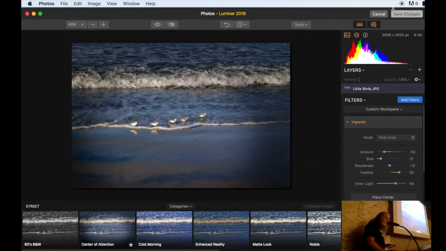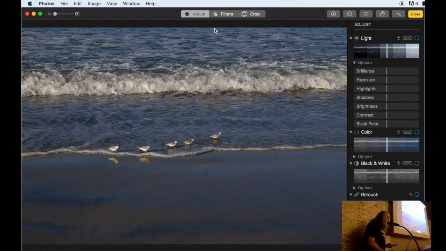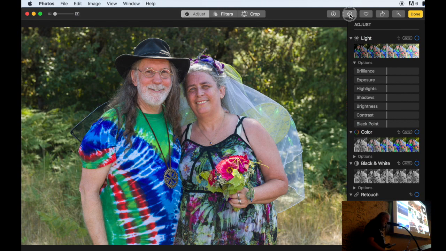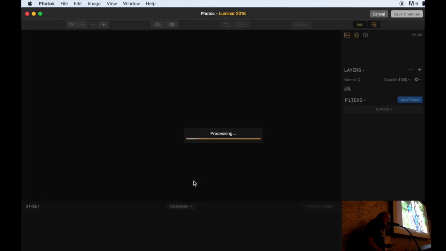So now I'm going to look at what it can do to improve portraits. And this was a nice picture taken by a friend of ours at our wedding. We just had our 4th anniversary.